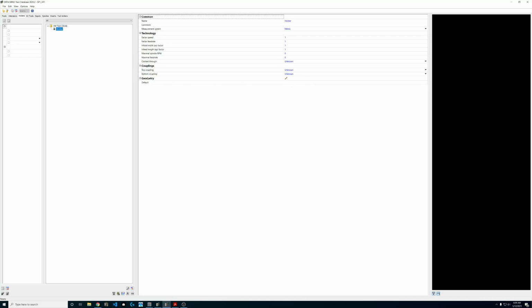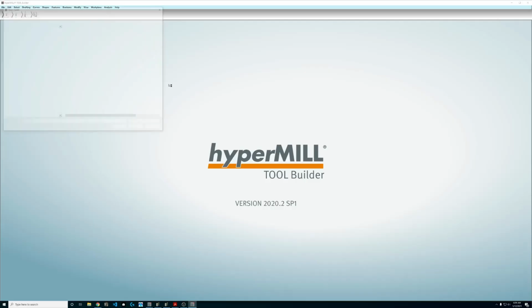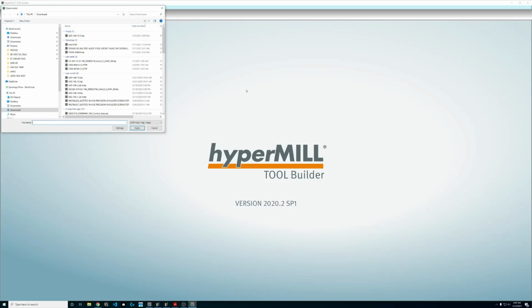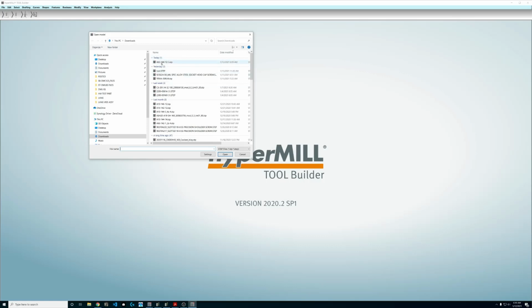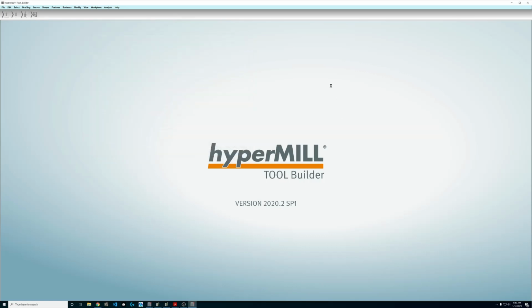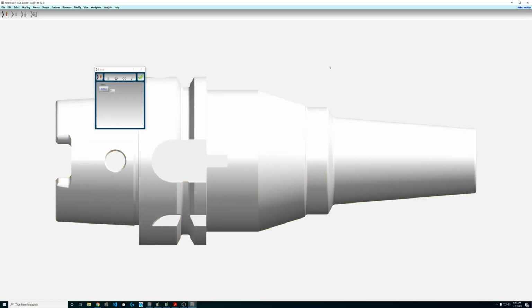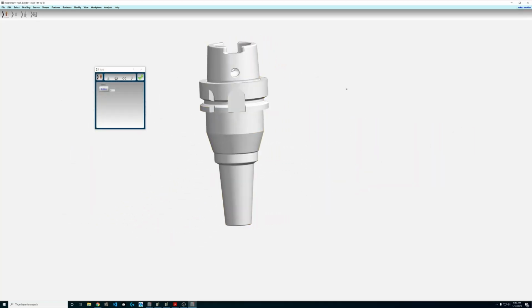We're going to go to this geometry area. Click the little pencil and create new geometry with hyperMILL tool builder. This is awesome. We're going to open the tool builder up. This is the interface. Looks just like HyperCAD S. We have a lot of the same tools, but it's super easy to use. We're going to pick our tool holder that we just downloaded. And boom, we have our tool holder. It doesn't get any easier.